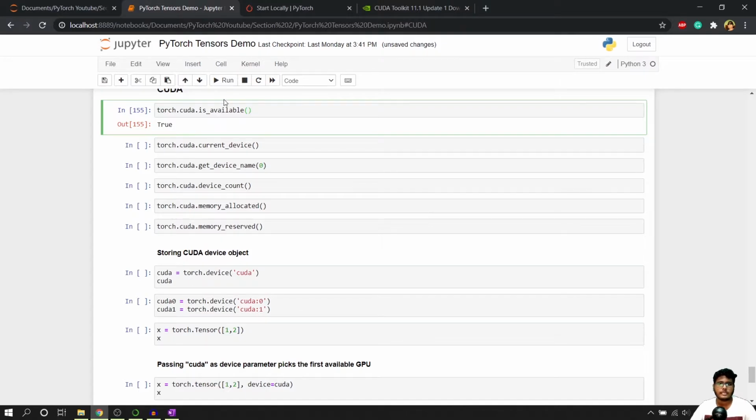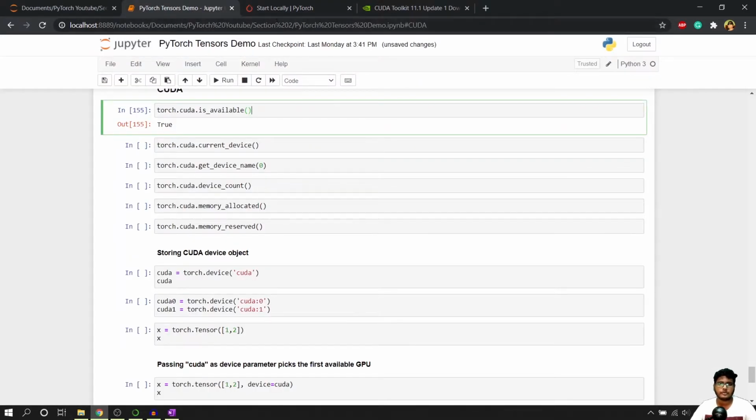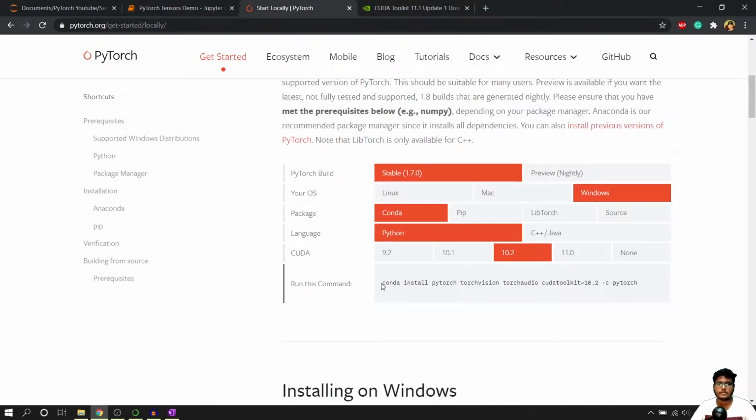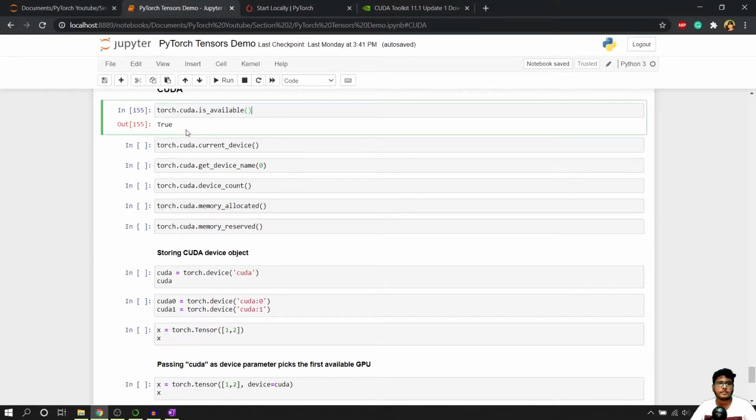If you have not done it, and you have directly installed the CUDA compliant version of PyTorch, and you even have a GPU, but you haven't installed the CUDA toolkit and all these things, then it is possible that you might get False over here. So make sure that you download the CUDA toolkit when you set it up. Once you do that, only then will you get the value True, which means a CUDA compliant device is there.